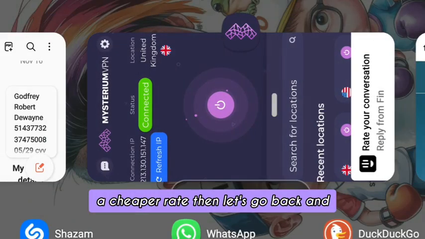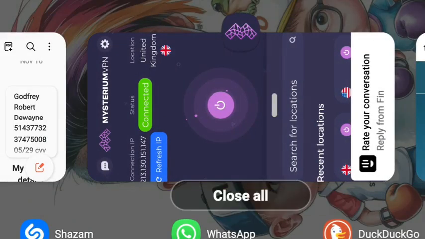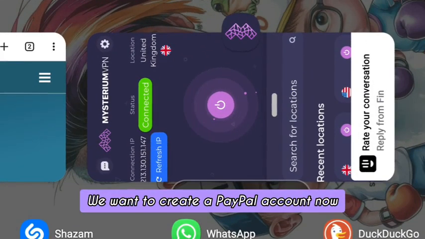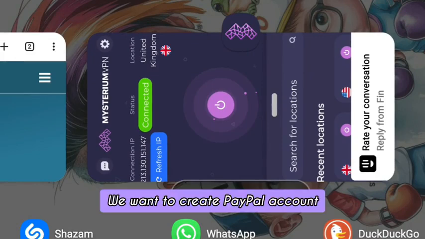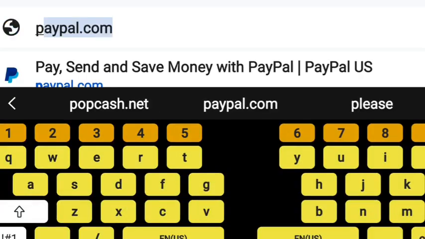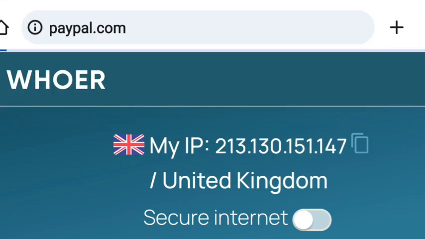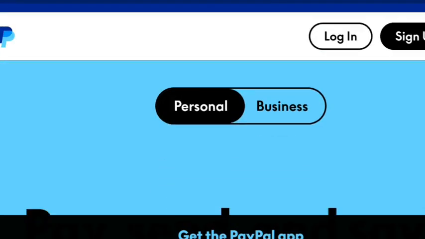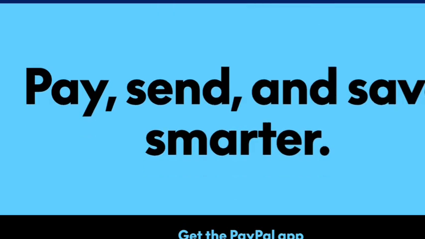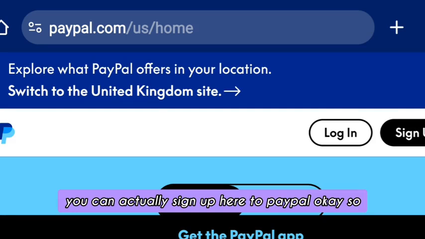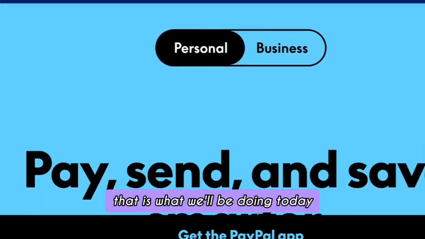Then let's go back and open our paper. Let's say we want to create a paper account now. We're going to log in here, paper.com. Okay, this is paper where you can actually sign up here. You can actually sign up here to paper. Okay, so that is what we'll be doing today.